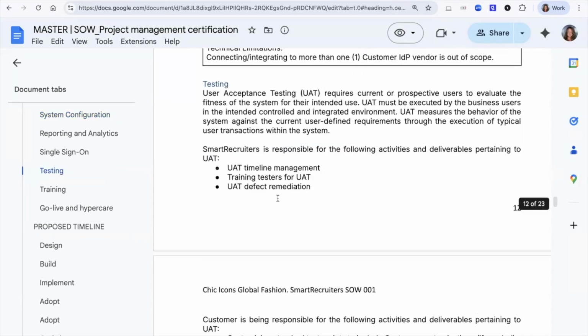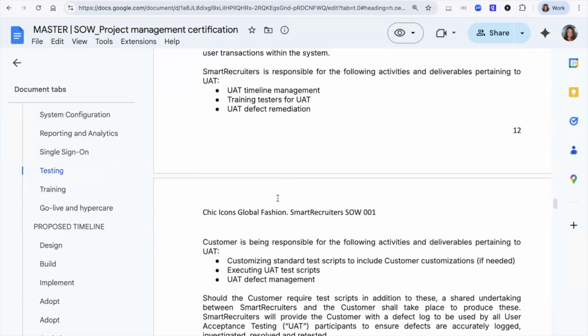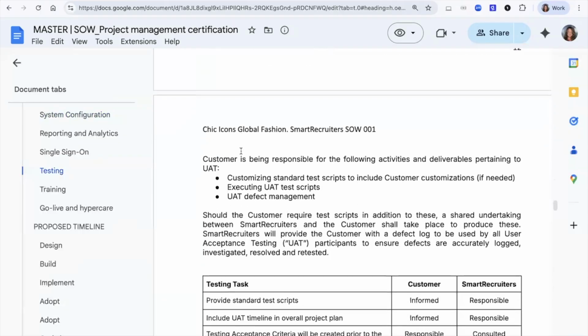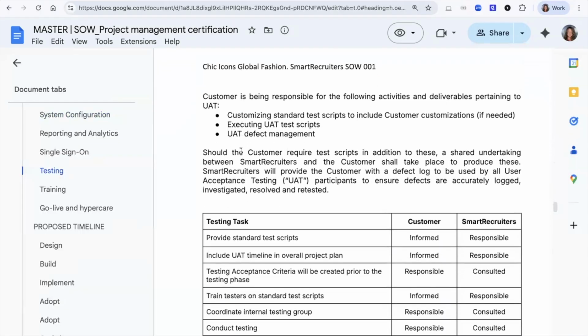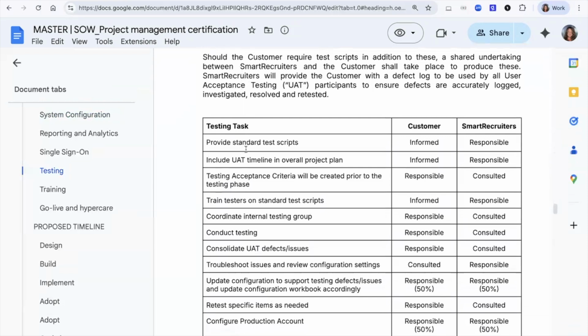If we take a look at testing, we can see here that it's defined what's actually required from SmartRecruiters and the customer. So as we mentioned, typically you'll see that we are going to be responsible for providing the scripts and for supporting them during their UAT, but it's the customer who is actually responsible for conducting the testing.